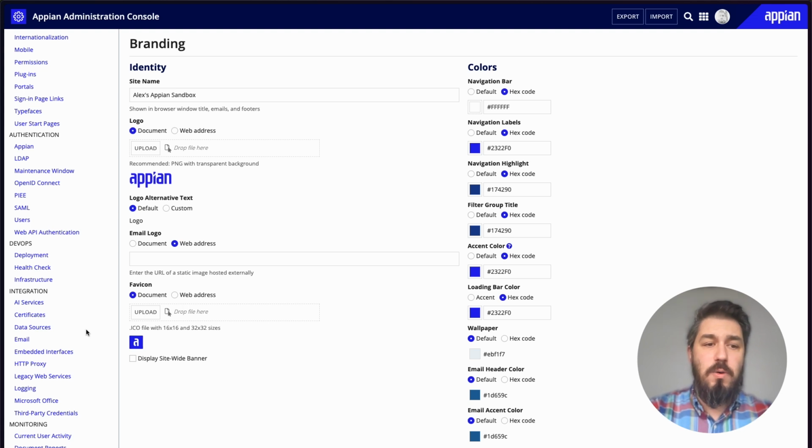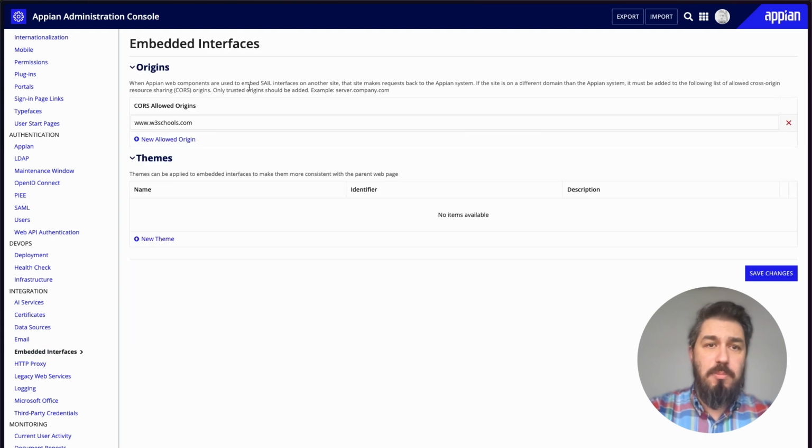So you have to allow an external system to be able to consume that specific Appian interface. If we look at the embedded interfaces here on the integration, I have added an allowed origin for w3schools.com. This is the test that I'm going to do, but you can basically embed it in any other website. This would be the publicly available website that your company has. You have to allow this origin here in order for Appian to be accessible via that website.